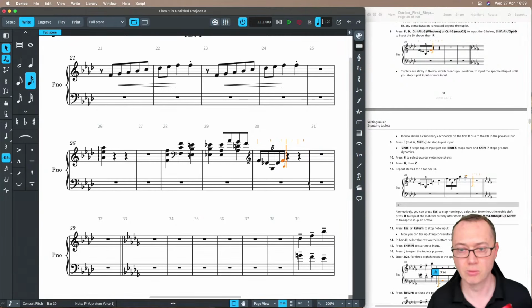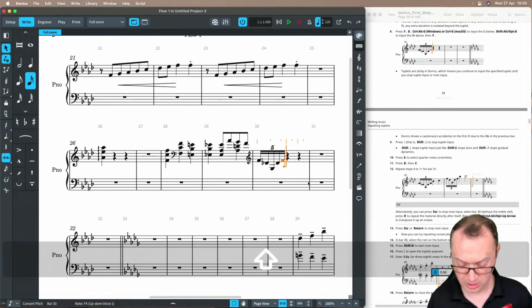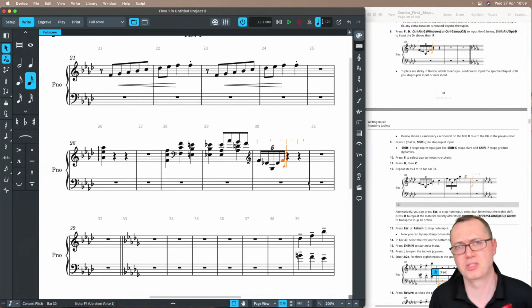So I'm going to press Undo to remove that. To stop the tuplets, you can either click the tuplet button on the left-hand side, or you can press Shift and the same button you used. So I did use semicolon to turn tuplets on, and I'm now using colon to turn it off. It's the same as Shift S stops a slur, and Shift / stops the gradual dynamic.